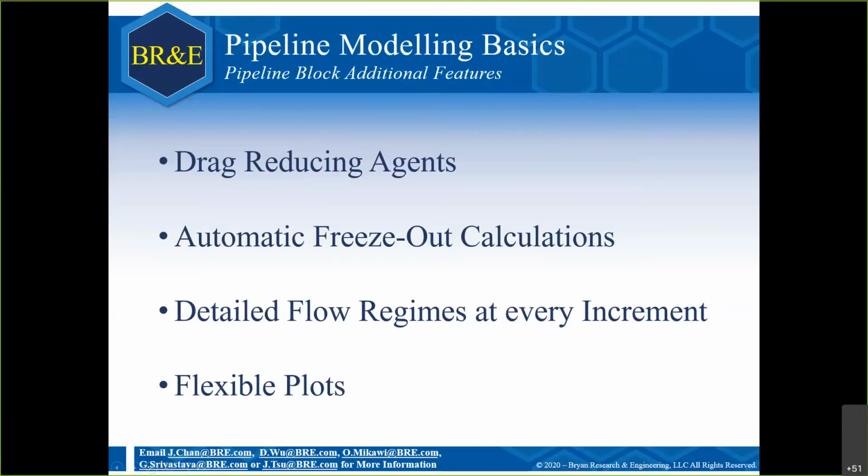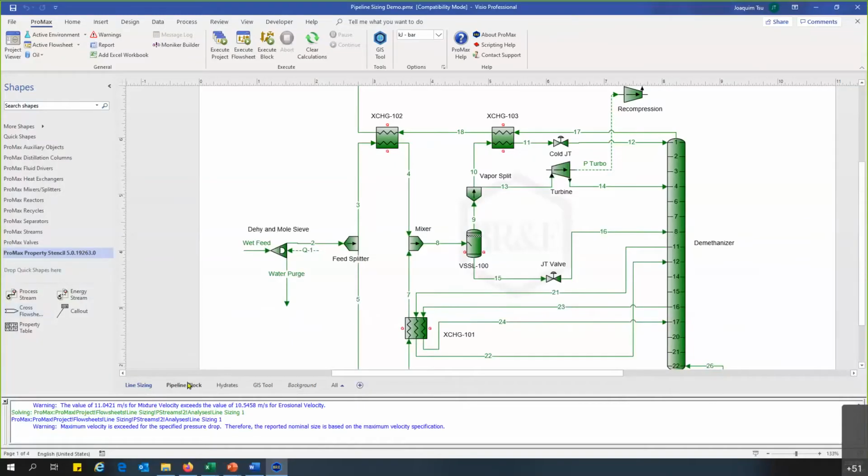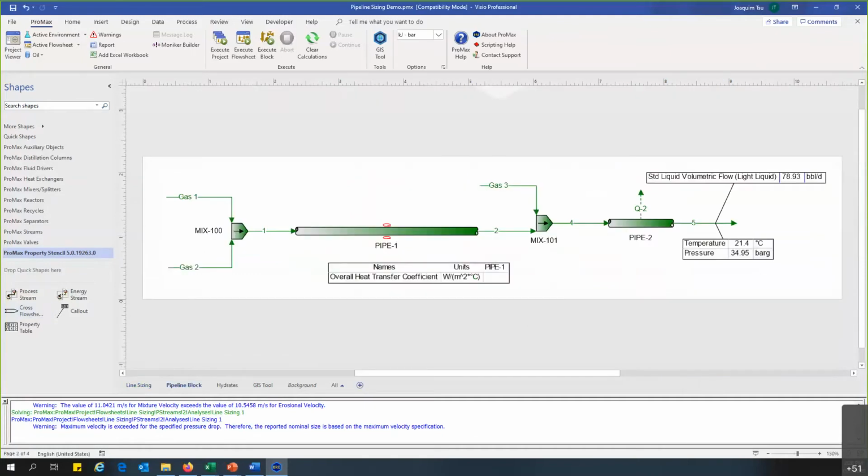So let's take a look at all of this back on our ProMax file. What you see on your screens now is just a simple pipeline where gas 1 and gas 2 mixes, goes through pipeline 1, mixes in with gas 3, and goes through pipeline 2. Once again, if you recall the hierarchy, since a compositional or flow change occurred in mix 101, it will need its own pipeline afterwards.